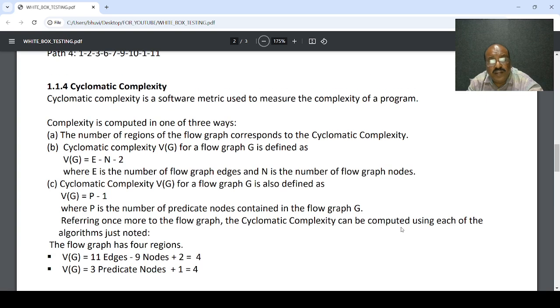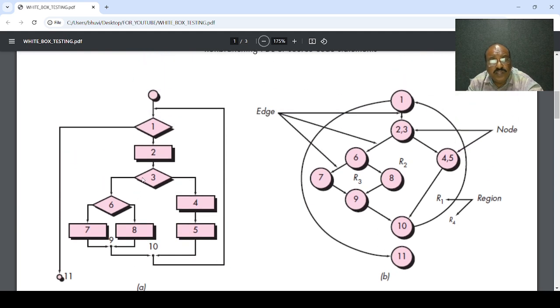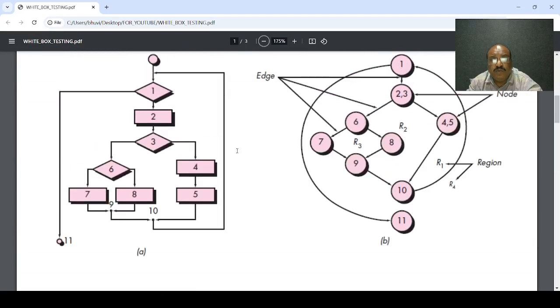Or we can identify the cyclomatic complexity with predicate nodes also. Here I have 3 predicate nodes: 3 is one predicate node, 6 is one predicate node, and 1 is one predicate node. Totally, we have 3 predicate nodes where the decision is made. So 3 plus 1, the cyclomatic complexity is 4. So from the given flow chart, we need to identify the flow graph, and from the flow graph, we need to identify the cyclomatic complexity.